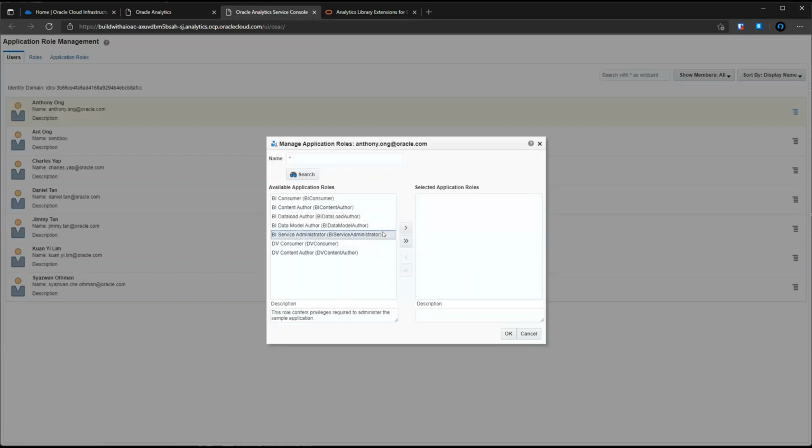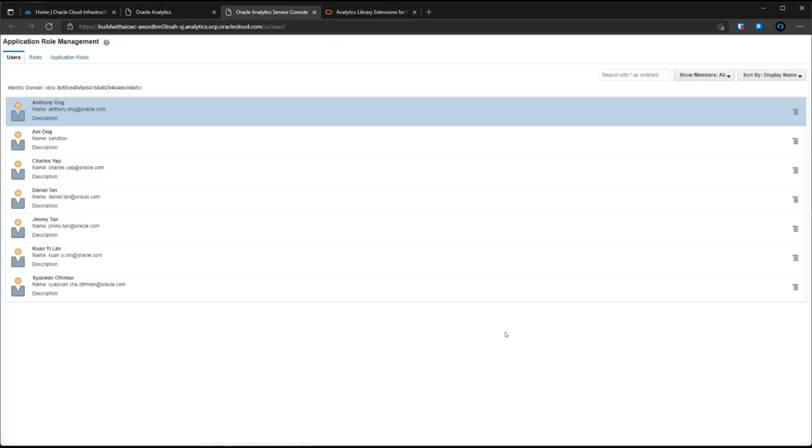For the purpose of this guide, I will just make sure that the user is given the permission of the service administrator to see most of the things that are available in this instance, as long as it's given permission to an administrator. This is how you can provide an application role to a user. You can do the same thing with a user group as well. Once you are happy with the number of users that you include into this analytics instance, we will close this console and return to the Oracle Analytics homepage.